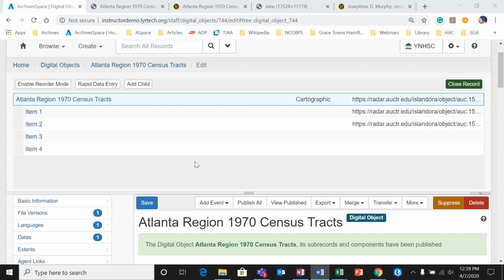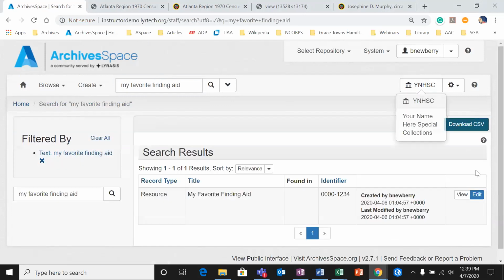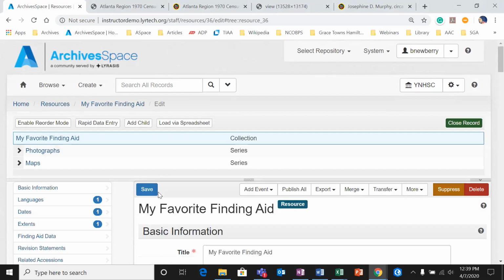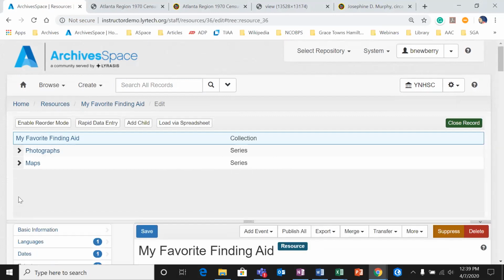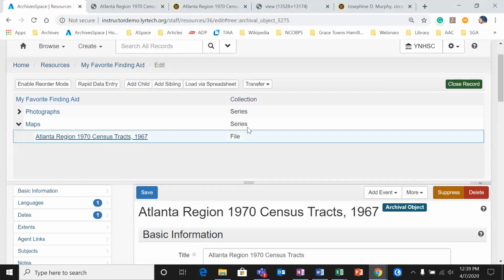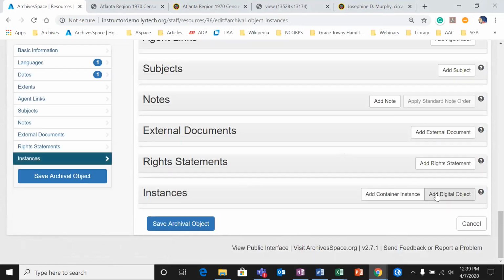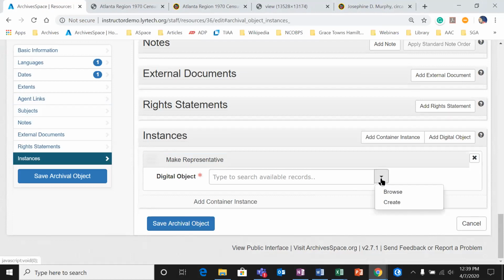You're welcome. Real quick, I forgot to show this, but I wanted to show how you can link this complex object. I'm going to navigate to my favorite finding aid again, because it's my favorite. And we'll edit that. So I have the series here for maps that has the object that we've been creating in it. So that's its archival object. And then we'll navigate down to instances. Choose add digital object. From before we chose create, but here you can choose browse, or you can type ahead.